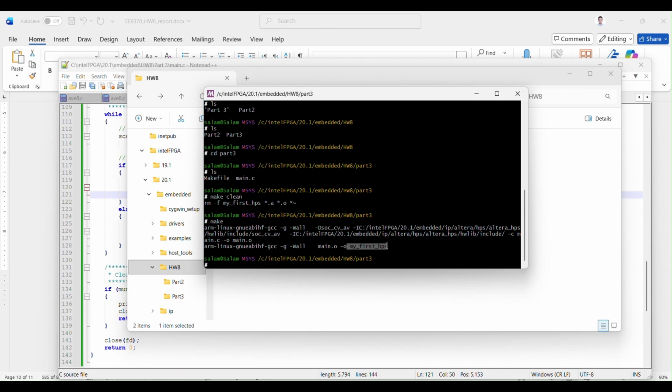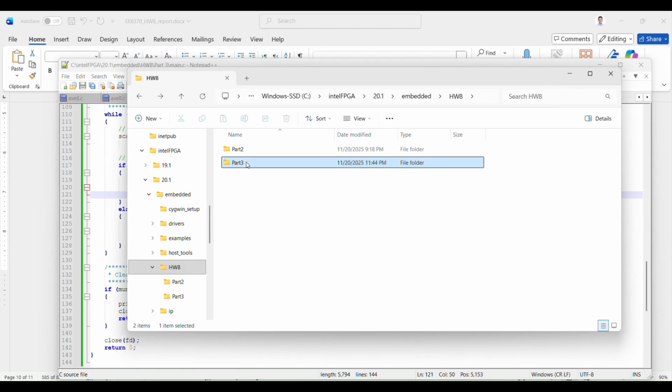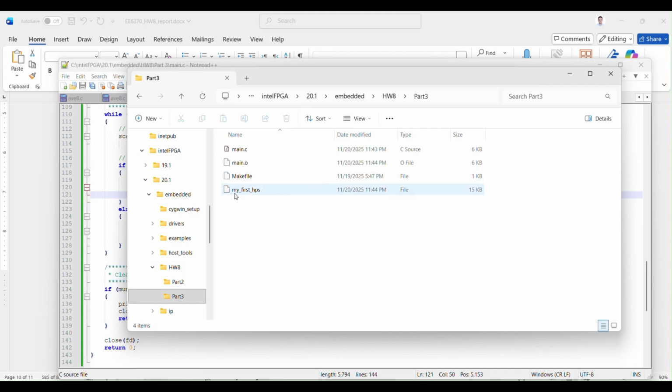It's generated for me my first HPS file. Actually, it's not my first HPS, I can change it from here, but for now I will go and take this file. If I go here, this is the file, my first HPS. This is the binary code that we need to download to the flash disk, and then we need to take it to the FPGA. So before I copy the file, I'm going to change it from my first HPS to my GPIO.